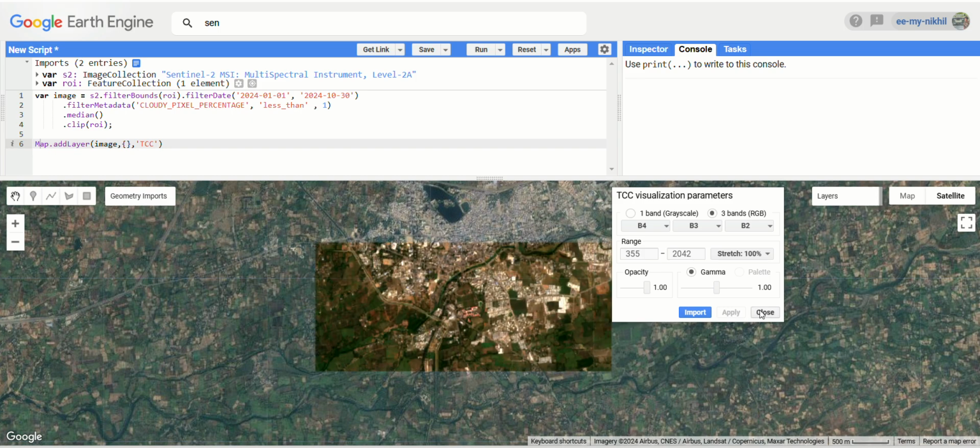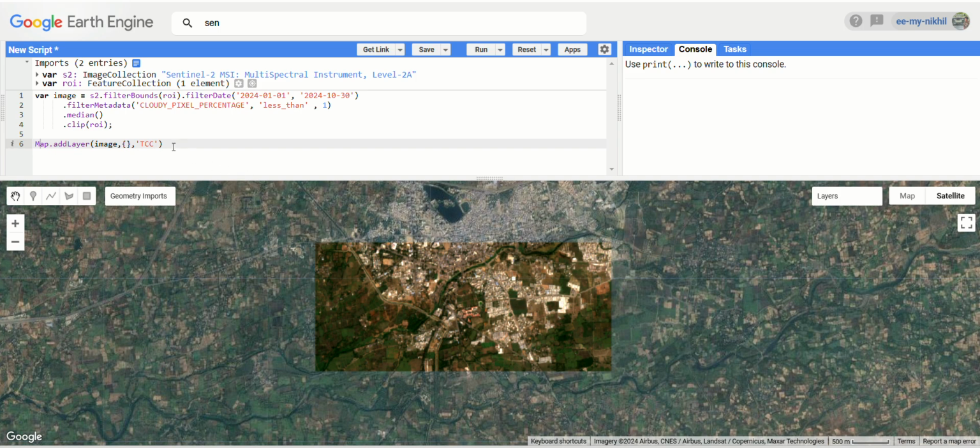We have seen this in detail in the previous video. For more color combinations and composites, you can watch my previous video on true color and false color composites. So let's now derive an NDVI in order to convert this raster into vector. We are converting our NDVI into a vector layer. So let's start.